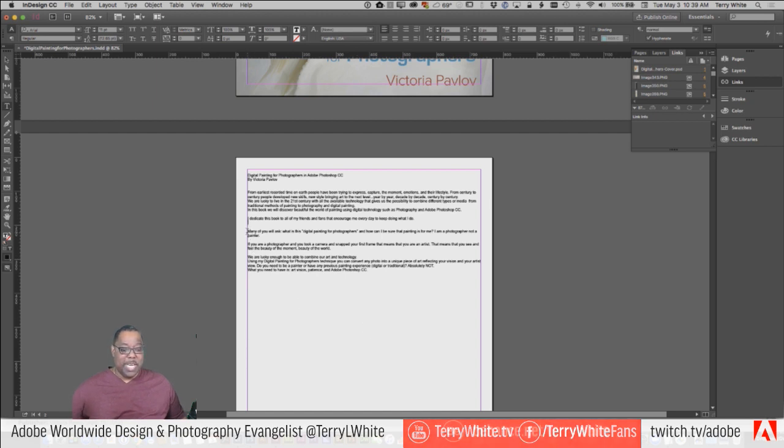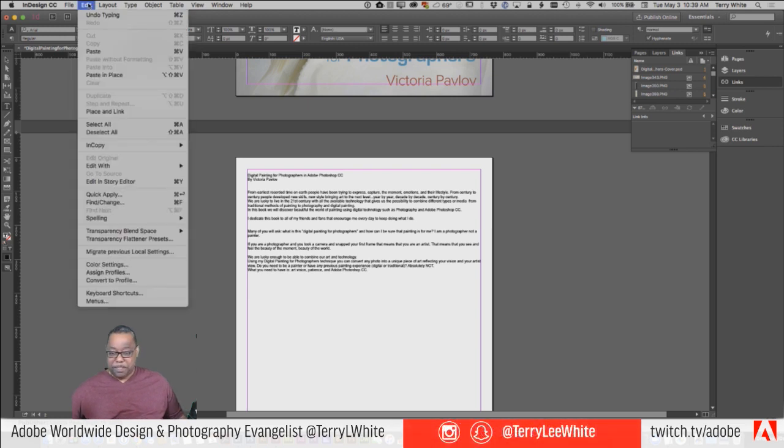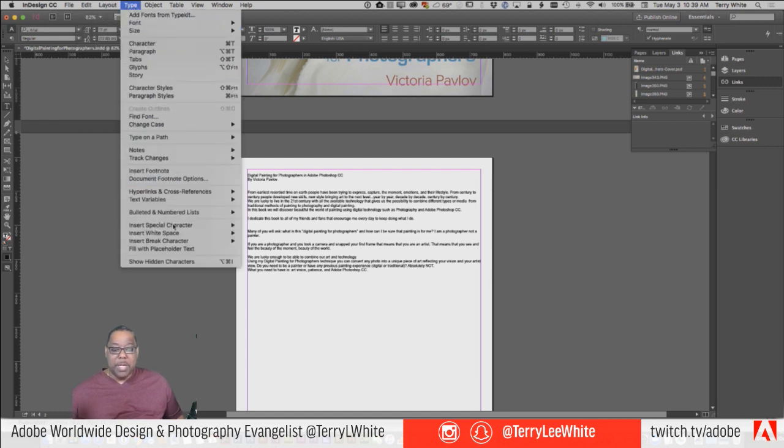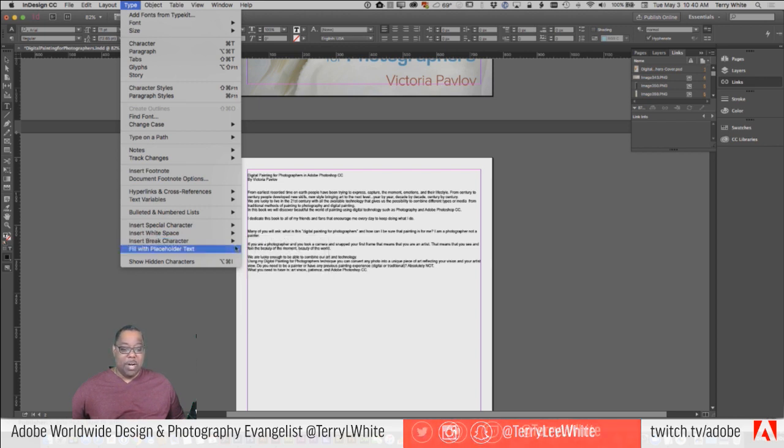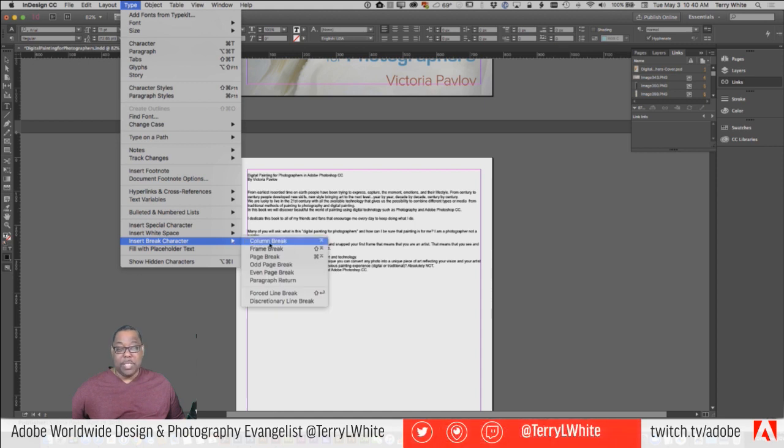So what I'm going to do instead is just put my cursor before where I want this to start next, or jump down to the next page, and use InDesign's insert commands to make that jump to the next page. So if I go to the, I never remember where these are. There we go. Under the Type menu, Insert Break Character. If you go to Insert Break Character, you've got all these various breaks you can do. You can do a column break. So if you have multiple columns, make it go to the top of the next column. Frame break. We have multiple frames.